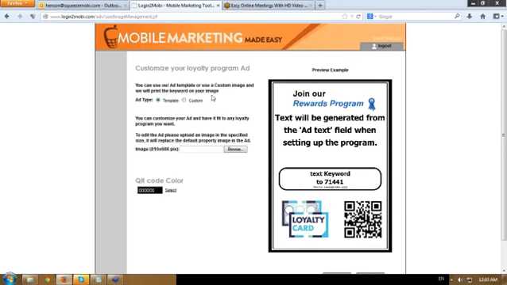Okay, just going to wait for it. I'm looking at my screen now, making sure that you could see what I'm seeing. And here, I can see that you could now see that. So this is a template, an ad type that you could use to reward your customers. As you can see, the text will be generated from the ad type, ad text field when setting up the program. So this is how it's going to look. Okay, this is the example.